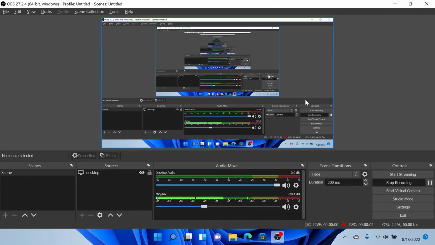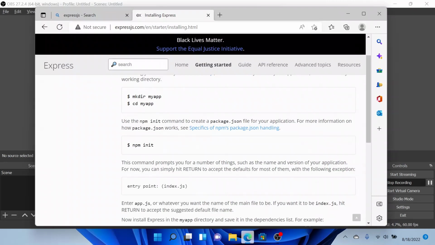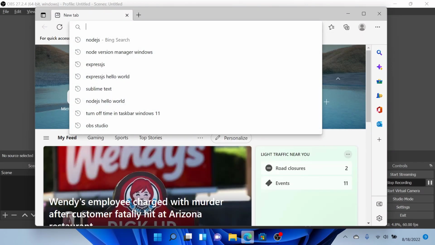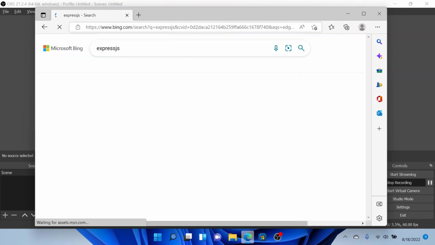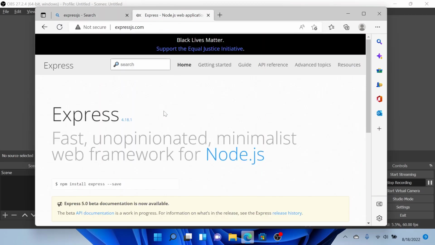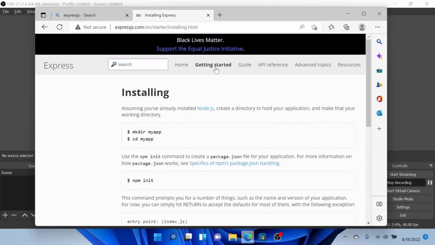Okay, one more thing I want to do is make sure that node and npm actually work. So let's give it a try by running a Hello World application. I'm going to go to Microsoft Edge and type in express.js, and then there should be expressjs.com. And then there's a getting started guide. If we click on the getting started guide, it should take us to an installation page.